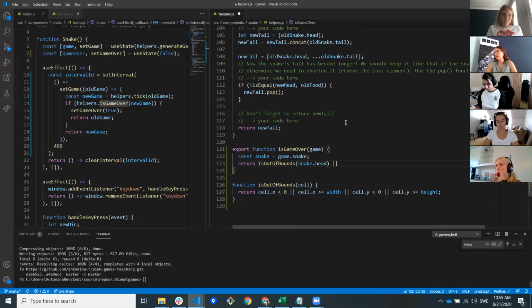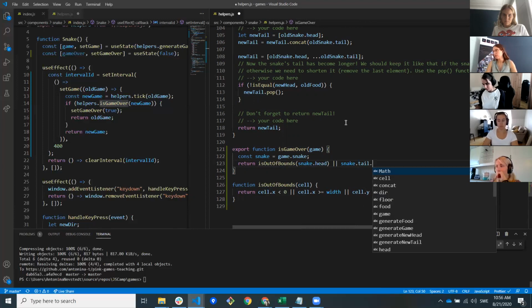And we have written this code a couple times before. Do you remember how? First, we start with an array, which is the tail array. So we write snake.tail, and then we call a function on it to check if there's any cell in it that equals the head. Some. Great.